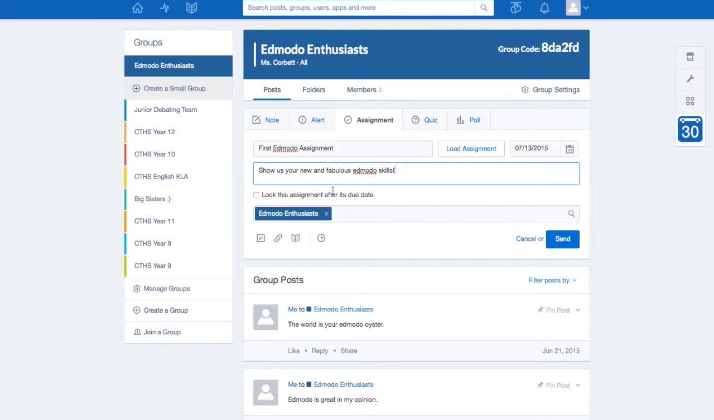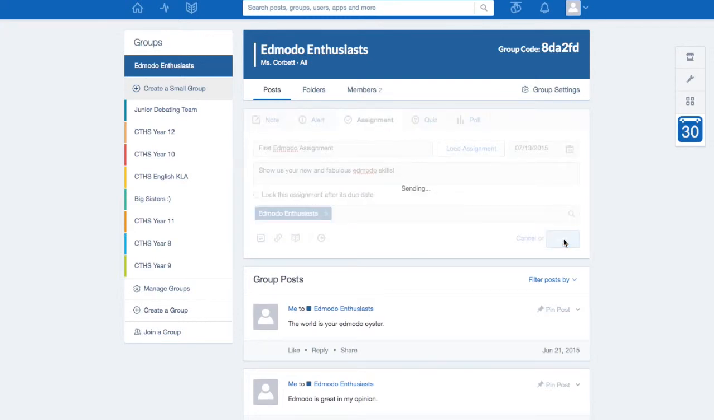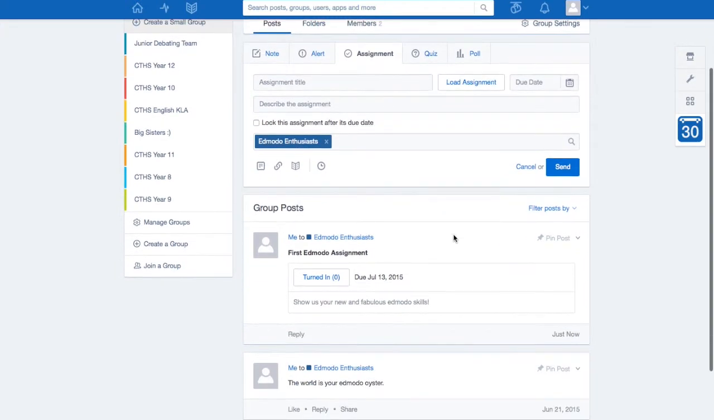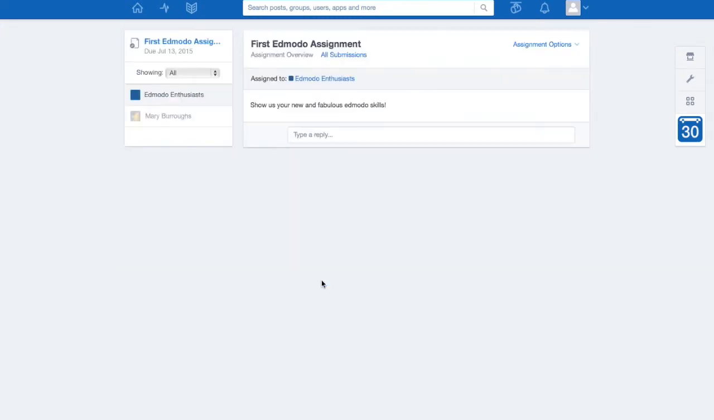Then as with everything else on Edmodo, you type the group that you want to send it to. And again, you can choose to upload a file, a web link, or something from the library, and then you hit send. Once you hit send, the students will be faced with something that comes up on their Edmodo feed with a little box saying turn it in. You, on the other hand, will see a box that says turned in, and currently, of course, it says 0 because nobody has submitted the assignment as yet.